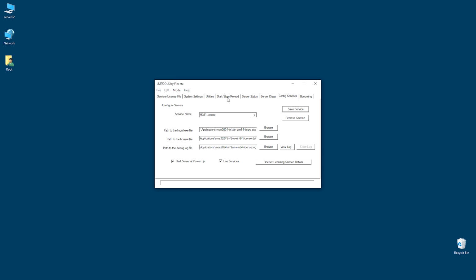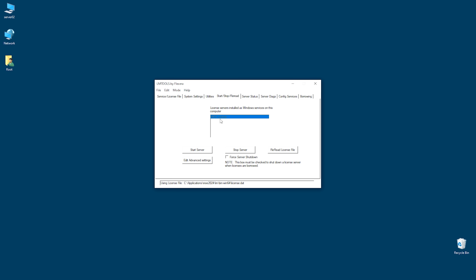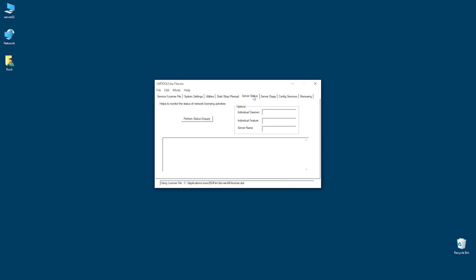And the next thing is that I go to the Start, Stop, Reread tab. MOE license, you can barely see it, but it's already selected. So I can click on Start Server. And now I see that the server start was successful. So the next step which I need to do is I have to verify that the license server is really running. So I go to Server Status tab, and I perform a status inquiry. And here I can see that the server is up and running.